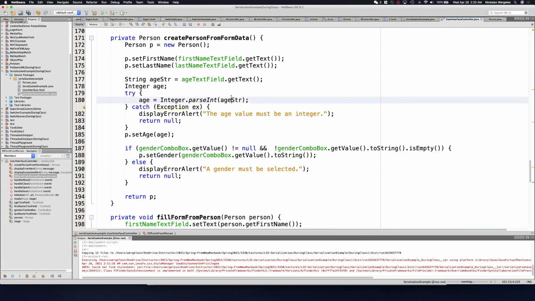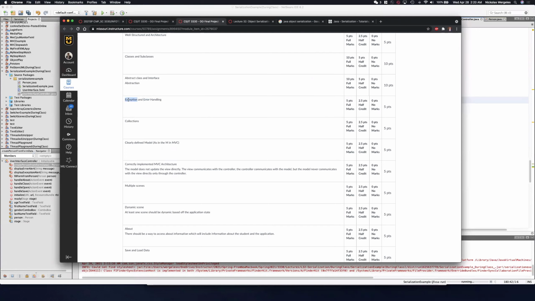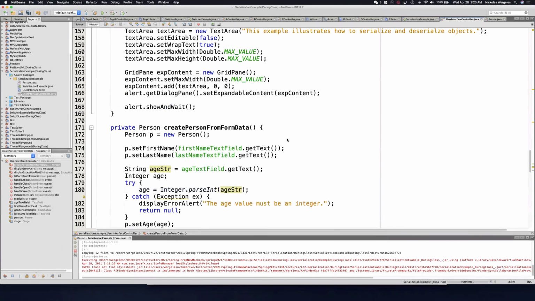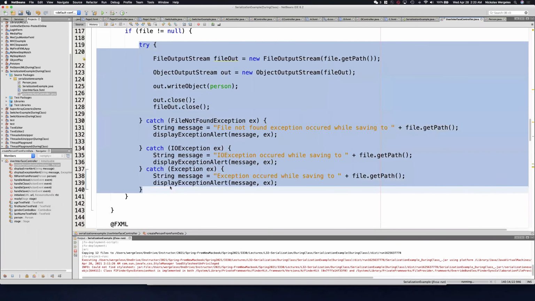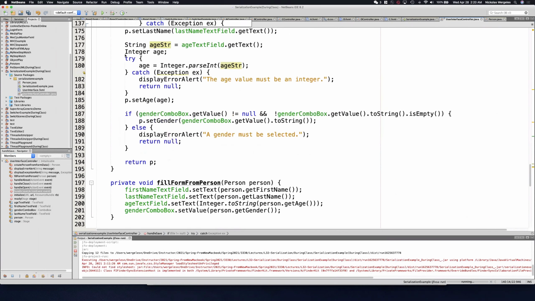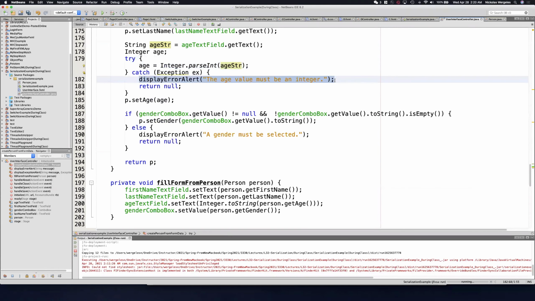Okay, because when I try to parse a string, there could be some exceptions there. If it's not a valid integer, then I need to be able to catch those errors. So if I go back to the final project requirements, you see it says exception and error handling. Well, that's occurring here. So I have my exception handling when I'm trying to serialize and deserialize an object. And I'm also doing a little bit of error handling here. If age was not an int, then I actually display the error to the user.